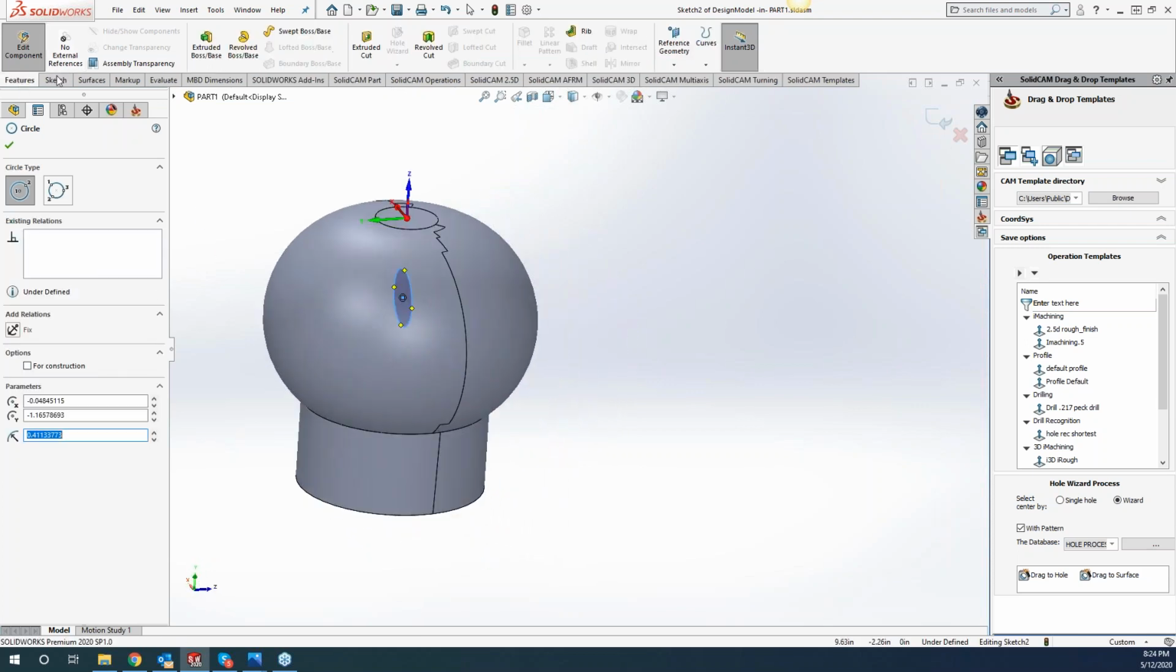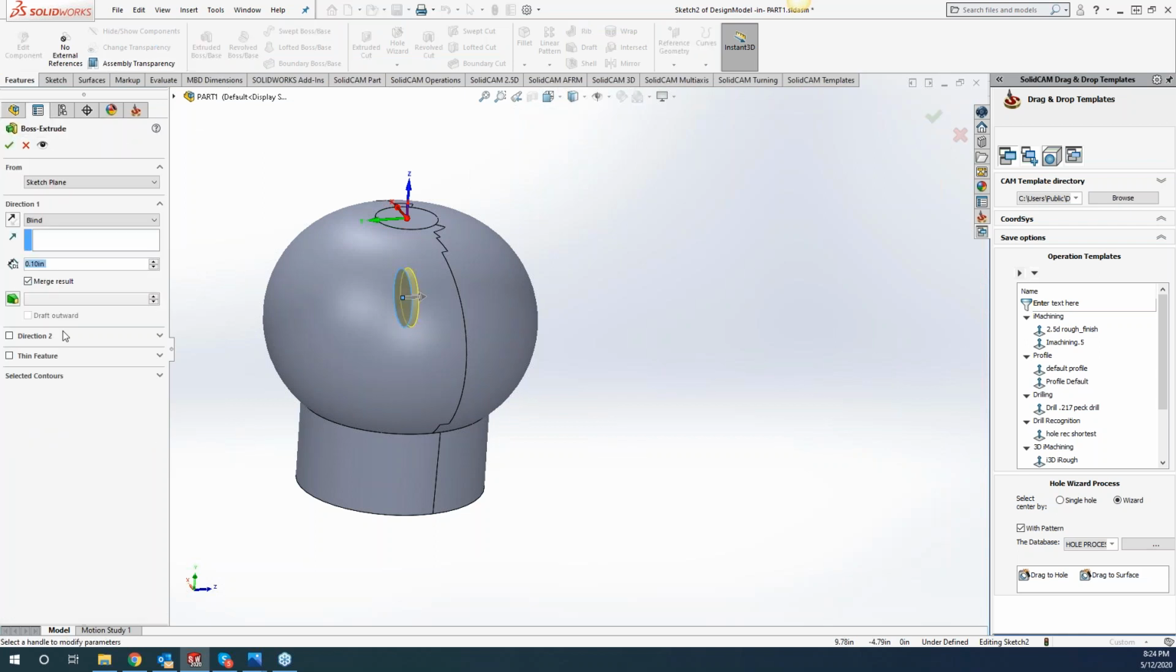Great. And go to features, extrude, direction 2.